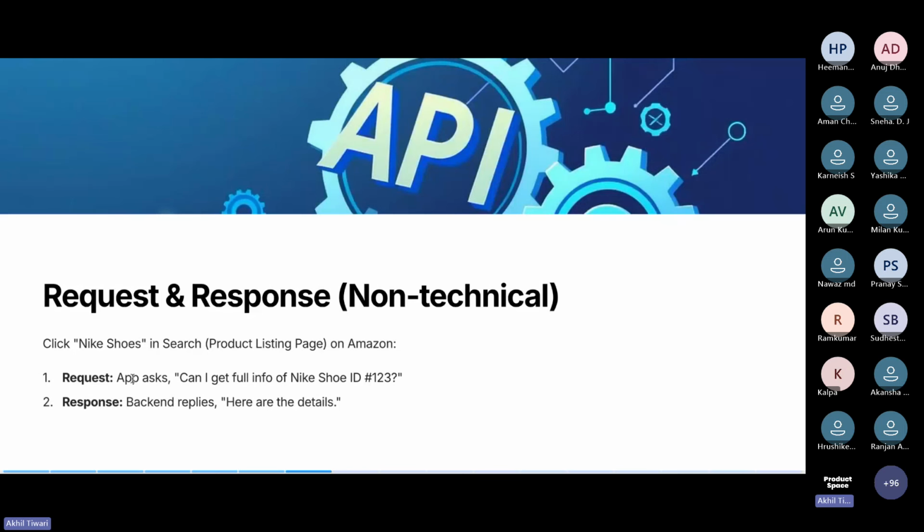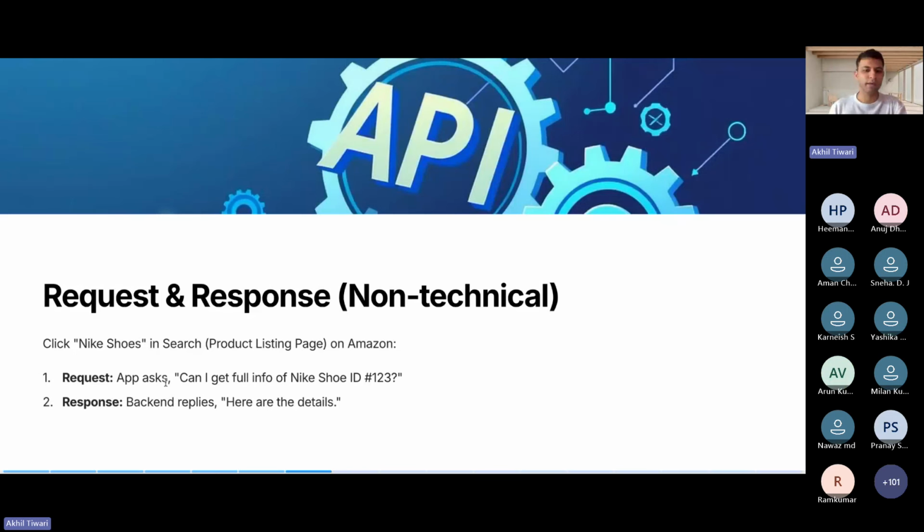Let's say a user asks, can I get the full info of a Nike shoe, a specific shoe? When you want your app to give you that information, you are requesting the application for it. That request is carried by the API, which sends it to the server. The server gives a response, and then you show those details on the end from where the query has been raised. This is what request and response look like.